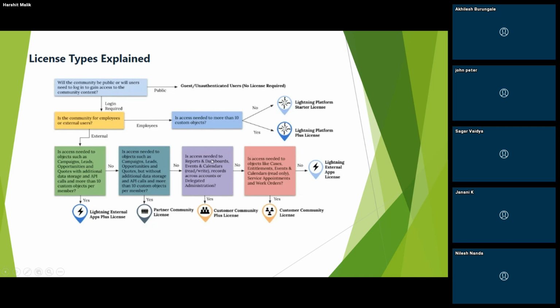So if you can see here, if you want to give access to reports and dashboards across all the accounts, you have to use this license. If you want access to campaigns, leads, opportunities, you have to use this kind of license. If you want to use only cases, entitlements, and these kind of objects, you have to use this license. So this is how the license type matrix works, based on how you want your business to work or how your client wants to see the particular site.